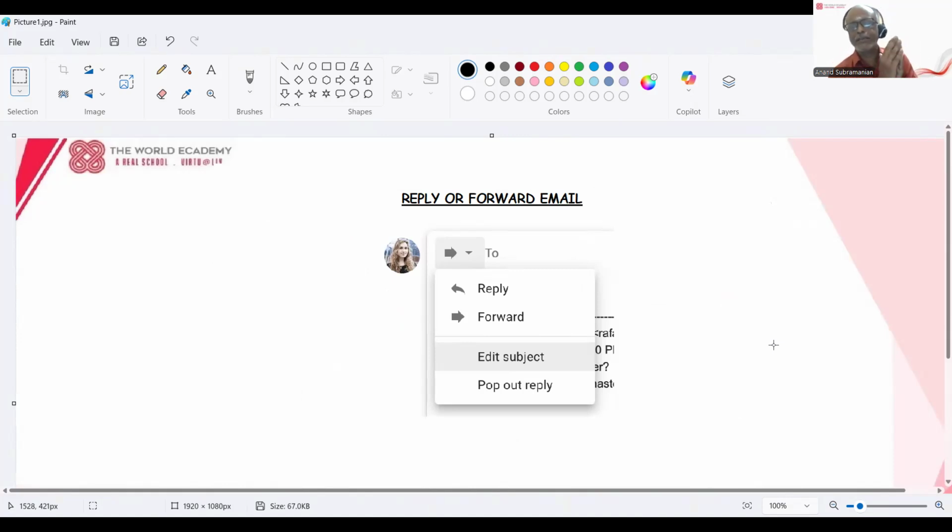If you receive an email from one particular person, there will be only reply, that's all. If you have received an email containing CCs and BCCs and all, reply all also will come along with this. So you can reply to the particular person, or you can reply to everybody. You can forward the email to them. So you have the option of replying and forwarding. You can even edit the subject and forward the email or reply to the email, right?